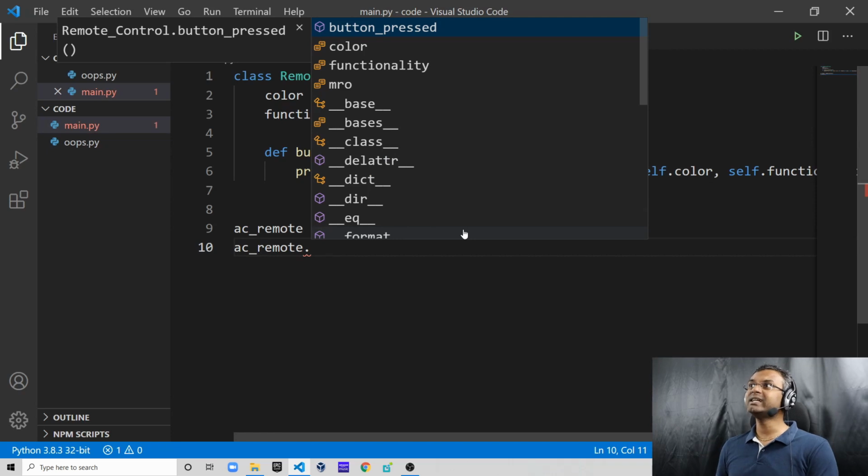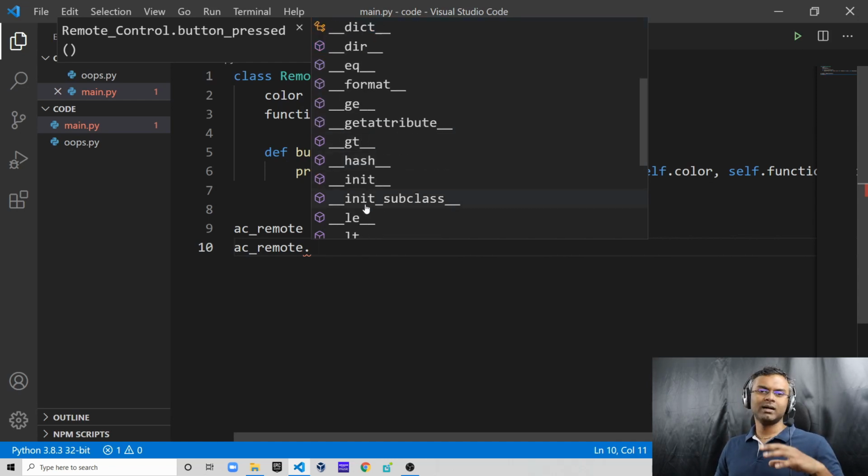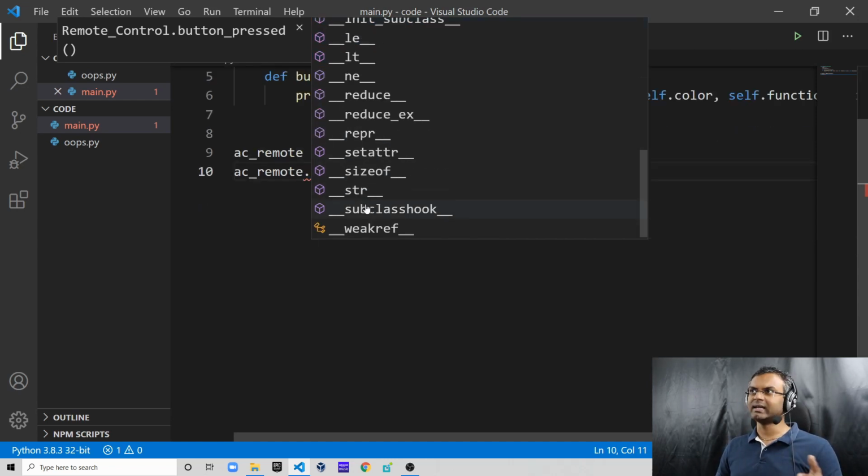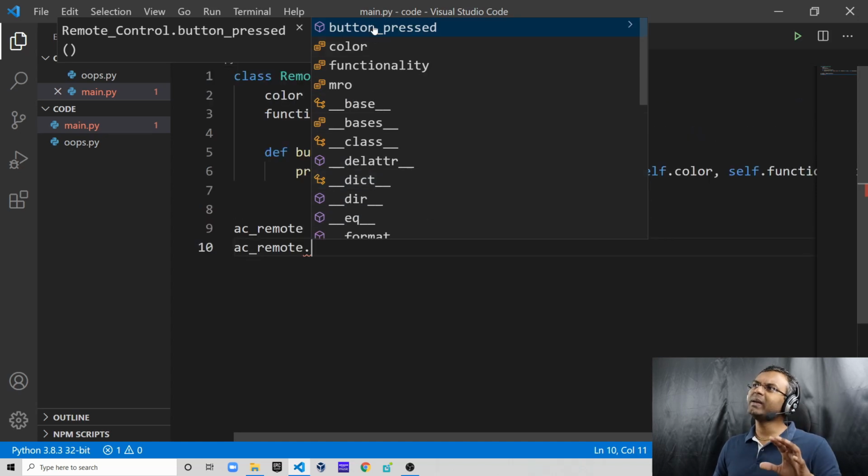When we say dot, you can see all the different functionalities that are associated with this object getting listed. VS Code is helping us with this code assist system, but you can see all the different properties that are being attached to the object. For now, ignore these double underscore functionalities. They are called dunder functionalities. For now, we'll just ignore them, but just pay attention to the top three things that are listed.